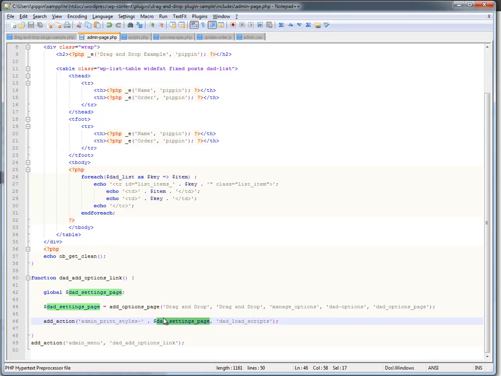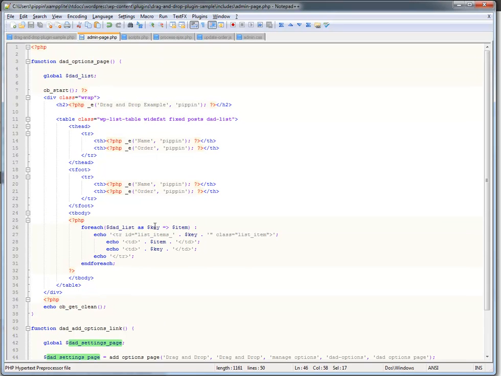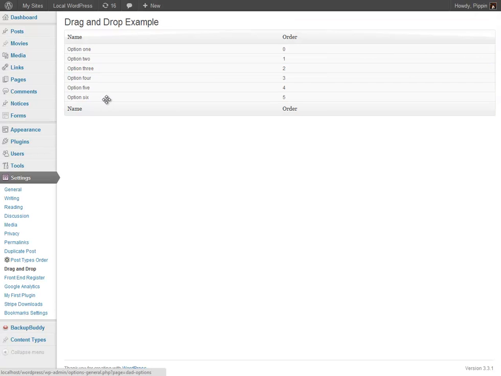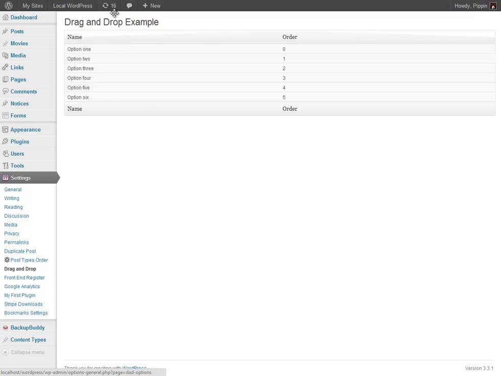So if anything is confusing you here, go and watch that series and then come back to this. Okay, so we have our options page. Next, we have just a scripts file, and this is simply loading the jQuery UI sortable, which is required for the drag and drop. We are loading a jQuery script, which is going to manage the Ajax processing whenever we drag and drop our list. And then we have a simple style sheet that's loaded that gives us a couple extra styles for this.